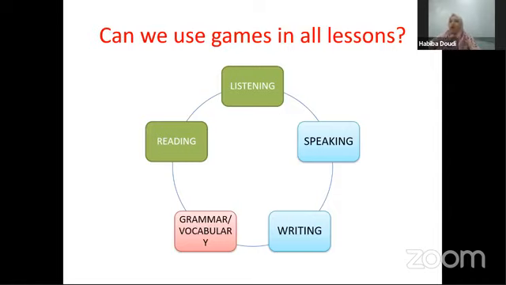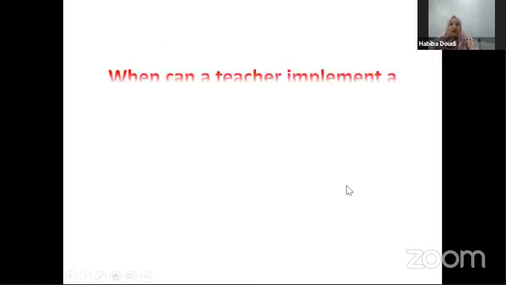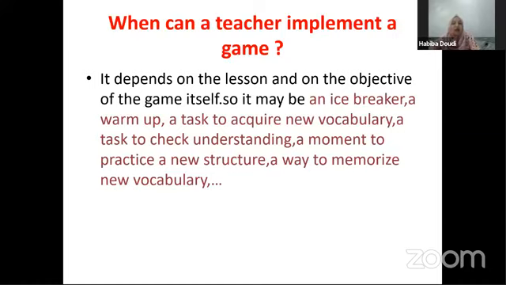Okay. Now, when can a teacher implement a game? Timing: is it at the beginning of the lesson? Is it in the middle? Is it by the end? Here, it depends on the lesson and on the learning objective, as you have said before, Mr. Lhoussine, and the objective of the game itself. That means a game may be an icebreaker, a warming up, or a lead in to start a lesson. A game can also be a task to acquire a new vocabulary item. It can be a task to check understanding when dealing with listening or reading, or a moment to practice a new structure. For example, if you are teaching a tense, present or past, you can introduce this through a game. Or it can also be meant to memorize new vocabulary, okay?